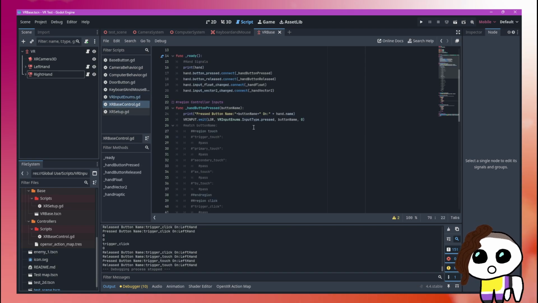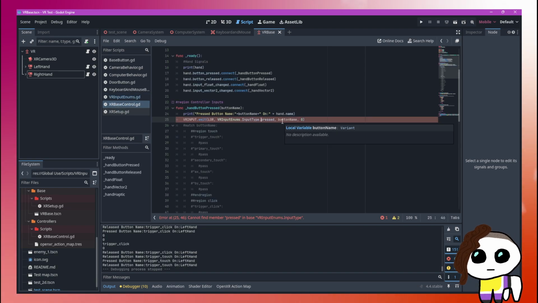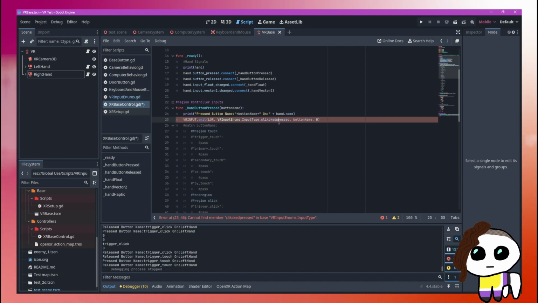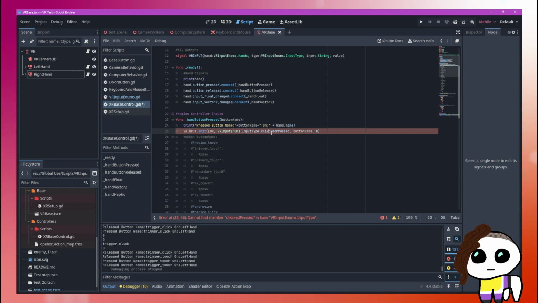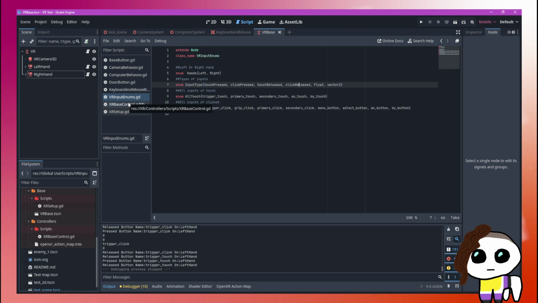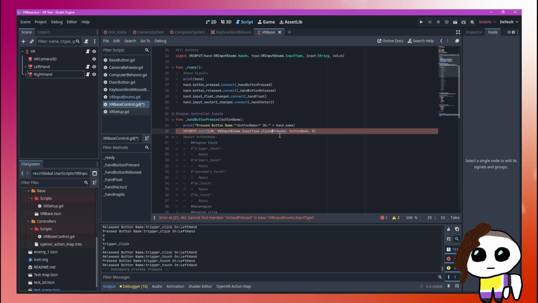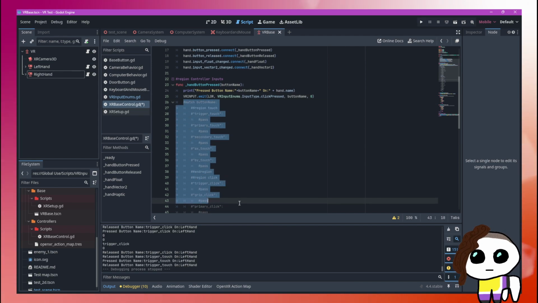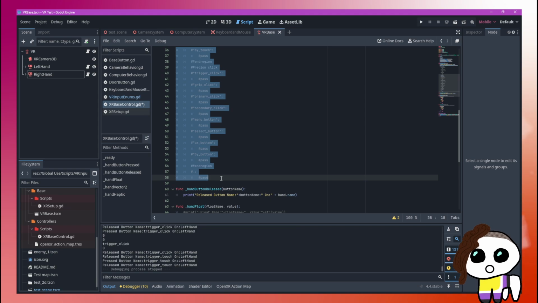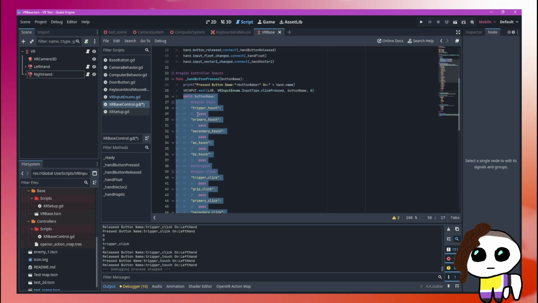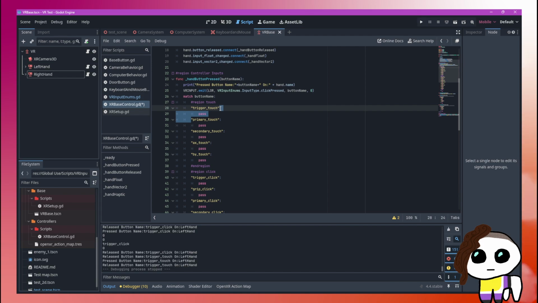Okay. And in here, instead of being pressed, I do clicked, pressed. What? Clicked. Oh, it's click pressed, not clicked. There we go. But that's not even what I need to do. What I need to do is Control K this, and then I need to do that.